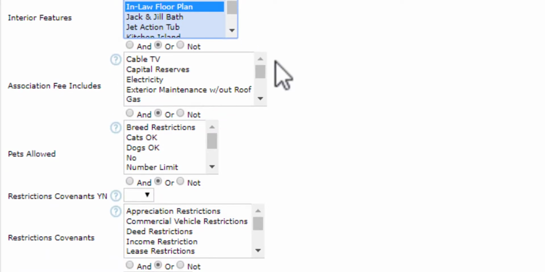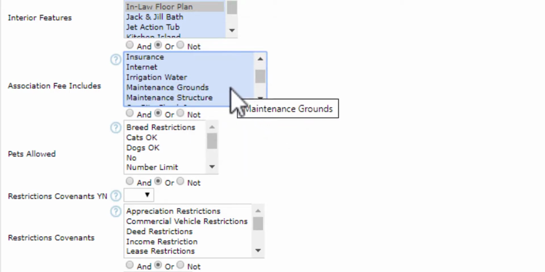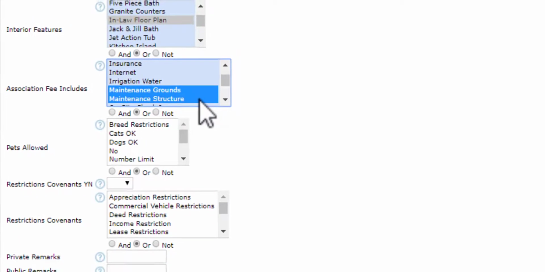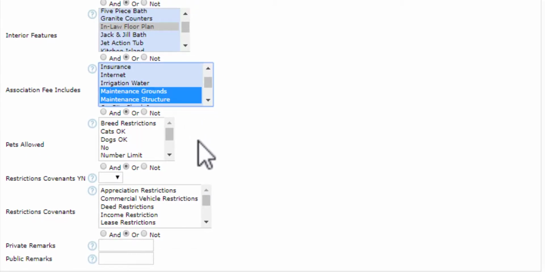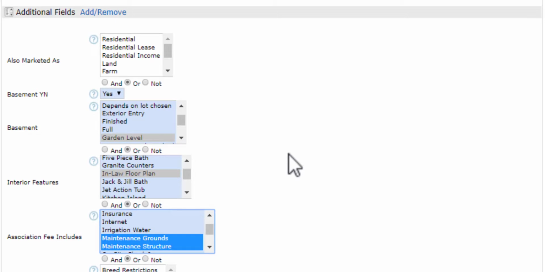Association fee includes is the field to leverage if looking for properties where the association is responsible for maintenance. Select items such as exterior maintenance without roof, maintenance structure, this would include roof maintenance, and/or maintenance grounds. Remember to hold the control or command key down on your keyboard when making multiple selections in a scroll window field. Users can also add and leverage the search fields pets allowed, restrictions and covenants yes/no, restrictions, covenants, private remarks, and public remarks. To add these fields and many more, click Add or Add Remove next to the additional fields title.